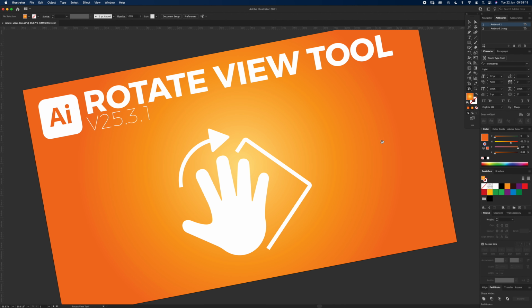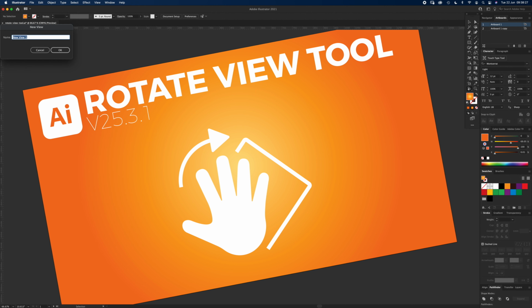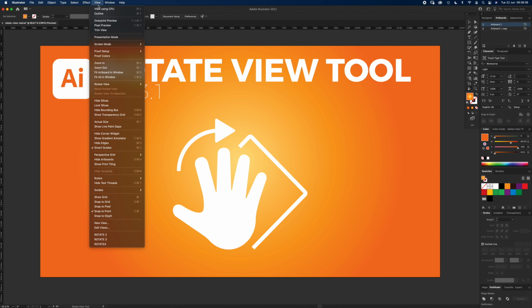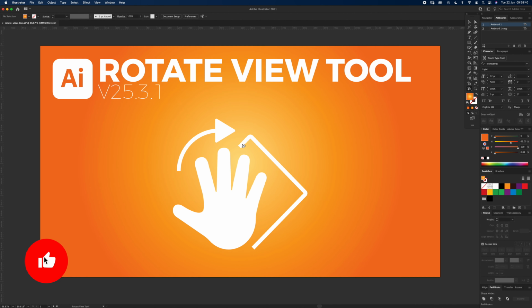If you like that particular angle and you want to work on that in future projects, you can go up to View and New Views, and you can save it something like Rotate 4, click OK, and then if I hit escape and reset it and I want to go back to that favorite view, I can go to View and down to Rotate 4 and it'll take me back to that exact angle.